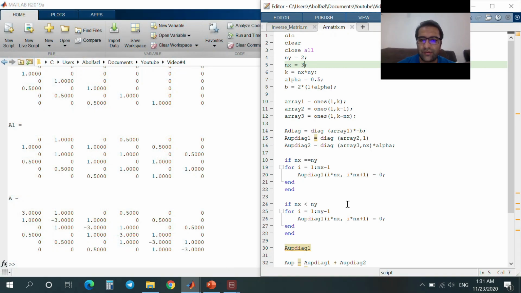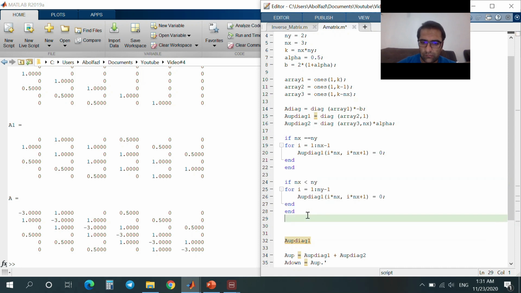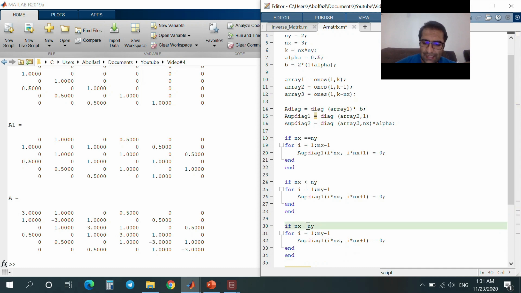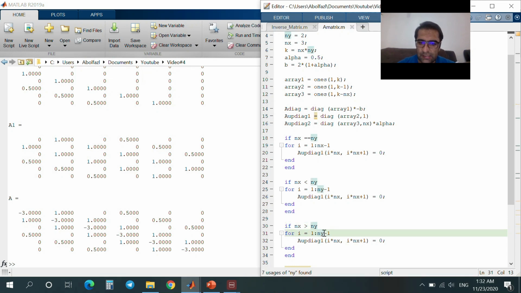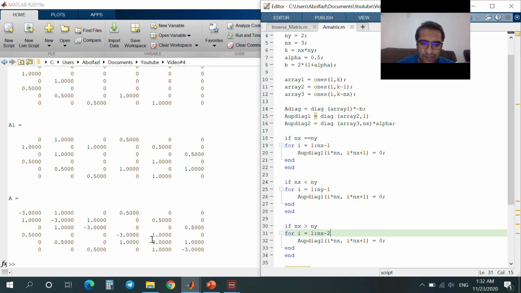And for that, let's define another loop for when nx is greater than ny. Control C, Control V. And when nx is greater than ny, this one should be 0, right? What we can do, let me think. Here, let's check this one. When nx is greater than ny, it should be nx. F5. There's an error, and if we reduce it by 2, we see that this works, right? But what is 2 here? 2 here is the difference of nx and ny, which is 1, plus 1.